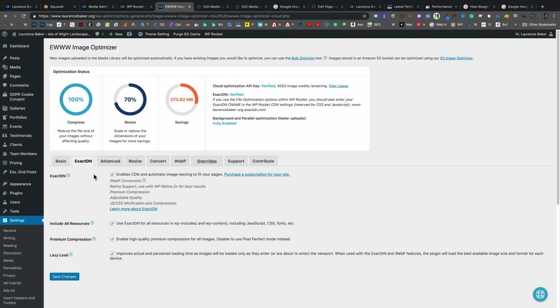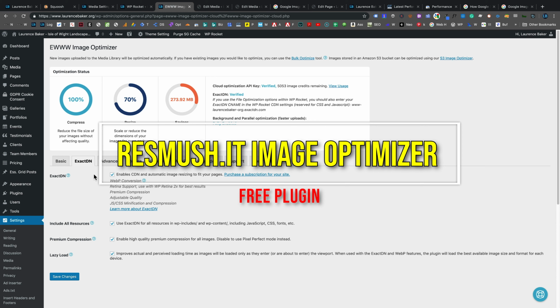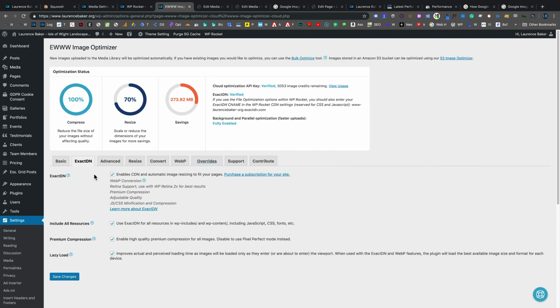The free plugin I recommend is reSmush.it. I think that's the name of it. I have a link above and below. I have covered image optimization before, so there will be links, but basically I want to go over it quite quickly to explain how to optimize your images, because it's the number one most important thing, because slow loading sites are not liked by Google.